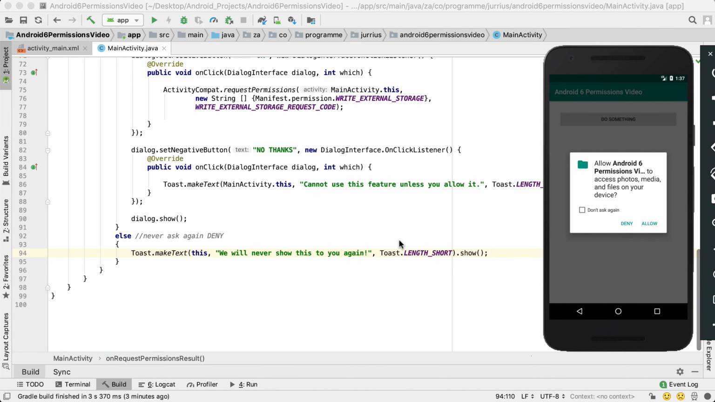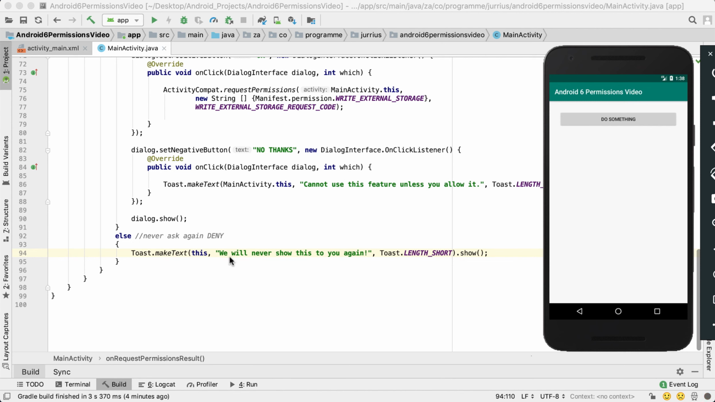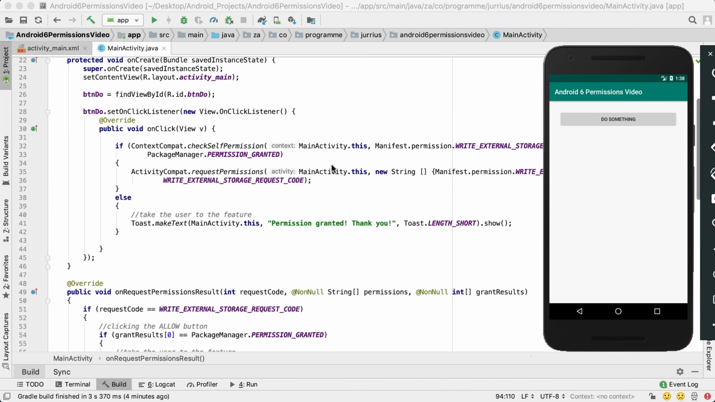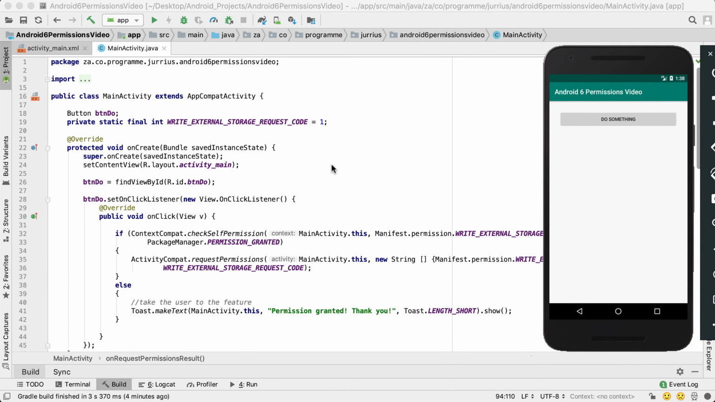Now the last part here is this last else there. If he clicks on do not ask again and then deny, then you can see it basically shows we will never show this to you again. And even if I click on that button, it will come back to this part that says we will never show that to you again. So this will be the part where you deny the user to use that feature of your app because he will not allow it, even after reading what you have said about that permission and that it's actually very important to allow it.